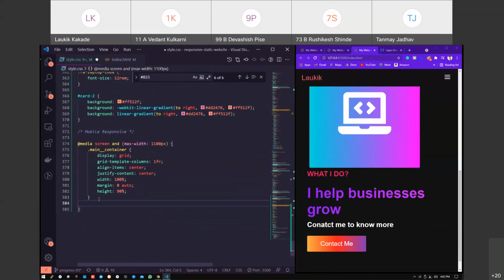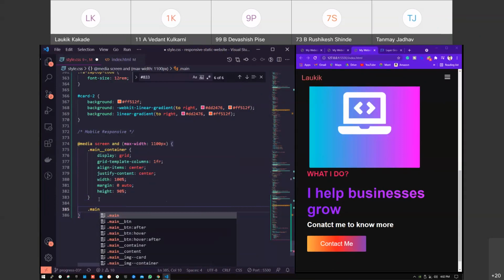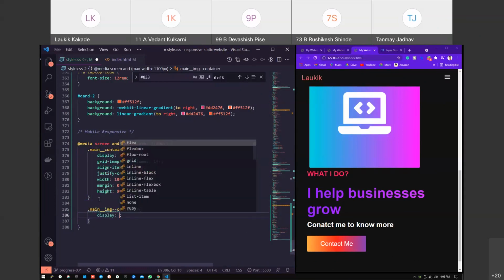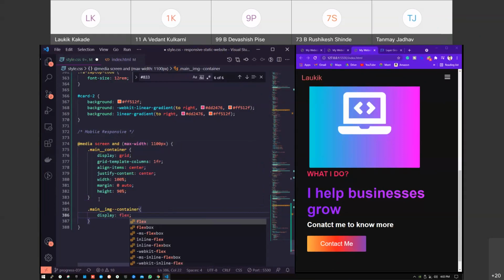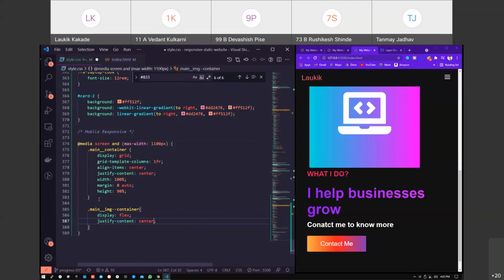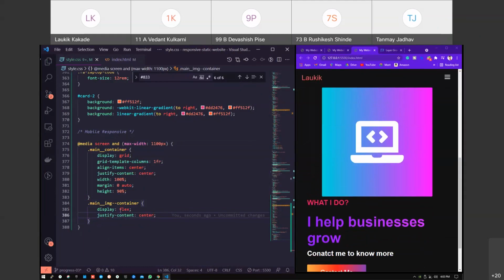So here I'll give CSS for the main card or container. For the container, we'll give display as flex, and justify everything to be at the center. Let me save this. Okay, so we have this at the center, but we also need the card.